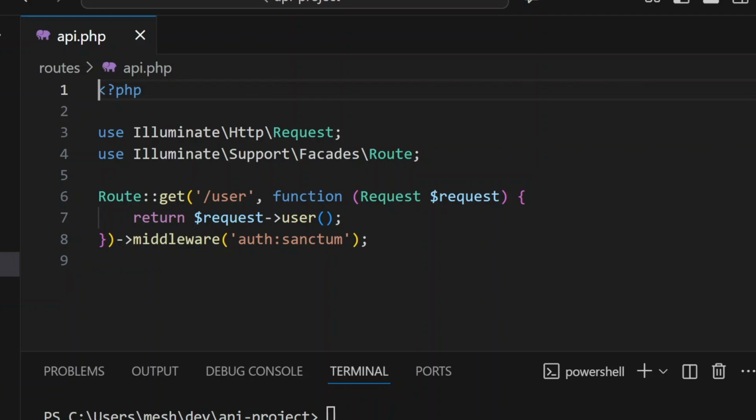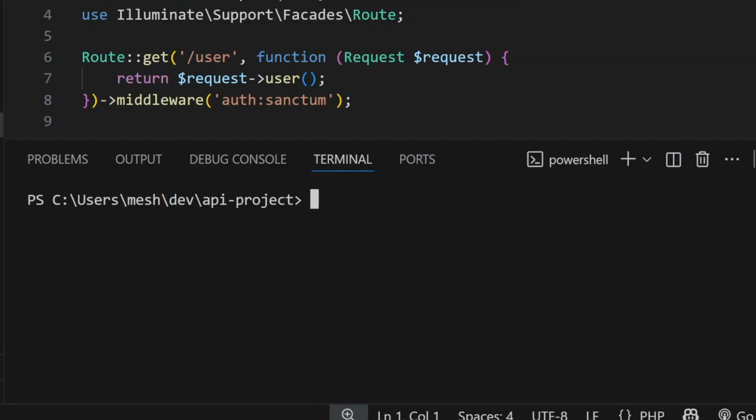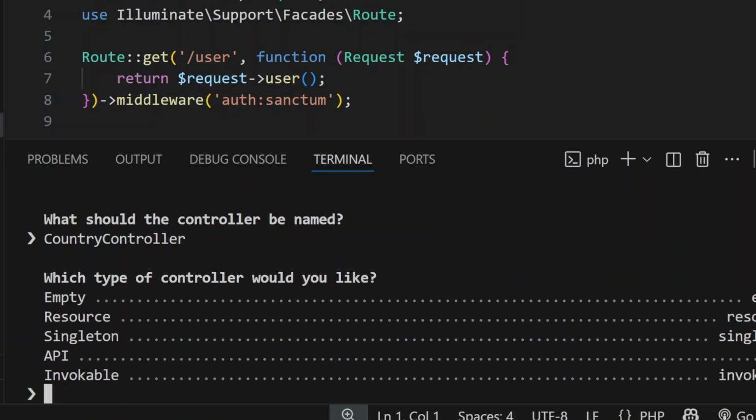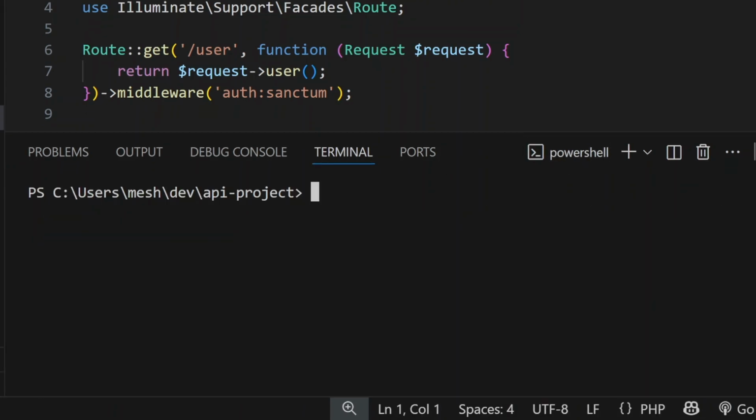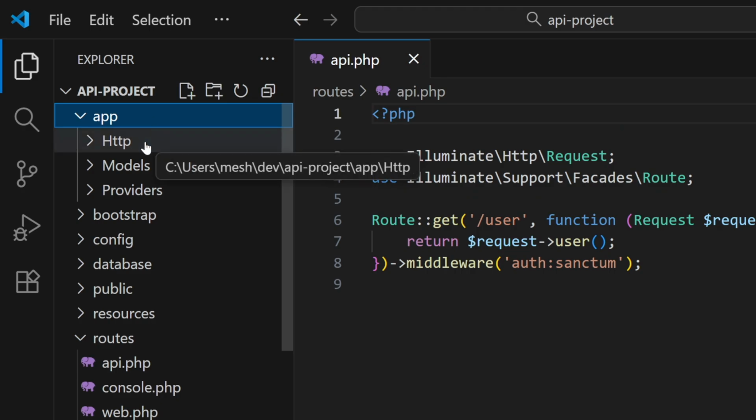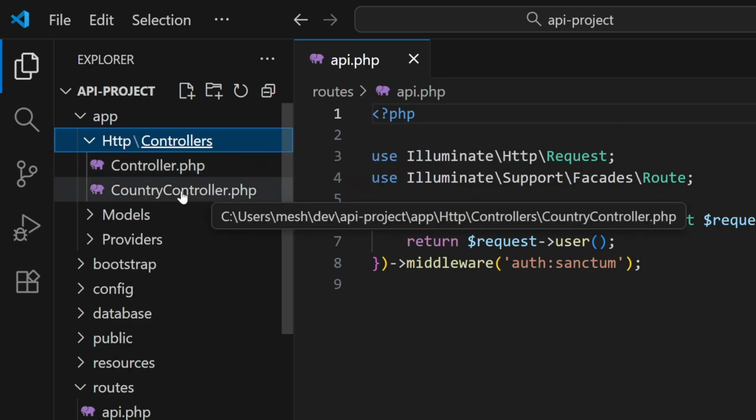The next thing I'm going to do is show you how to create an endpoint to add to the Laravel API. If I go back to the terminal, type in php artisan make:controller, enter. I'm going to name this new controller CountryController. I'm going to select this controller as empty.